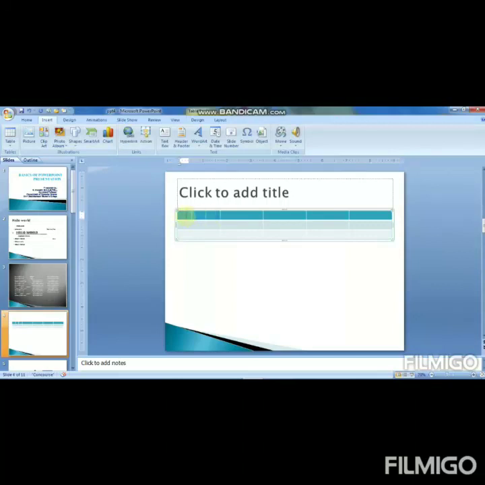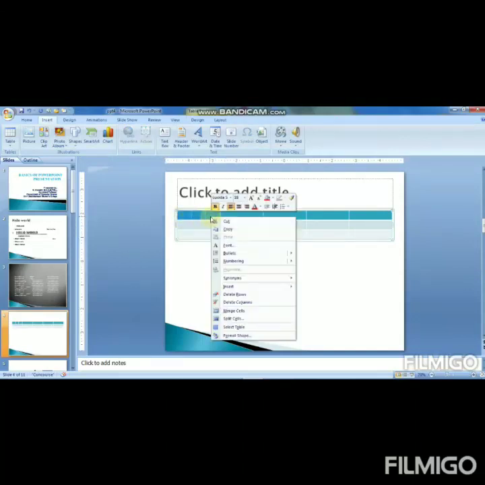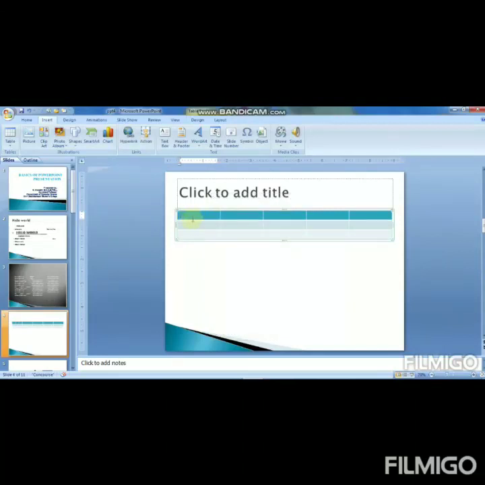Now I want to merge the 3 cells into a single cell. First I have to select the cells, then right click on it. It shows some menus. Then here the merge cell option is available. Click the merge cell. It will change as a single cell. This is called merge cell.